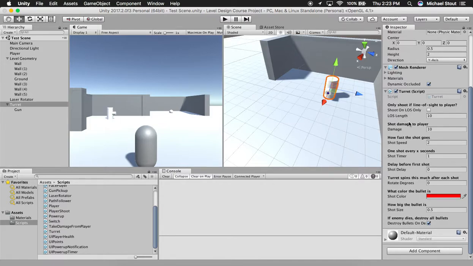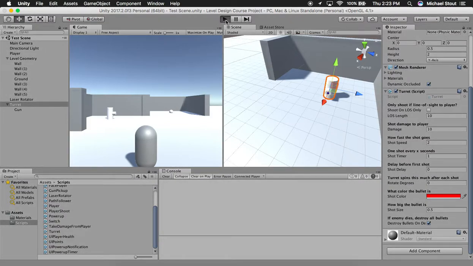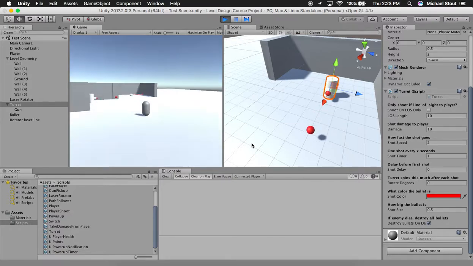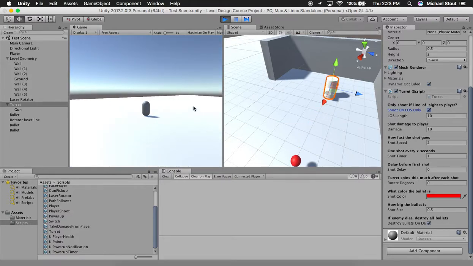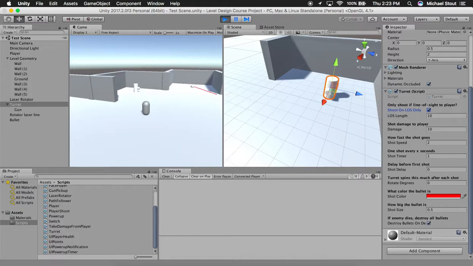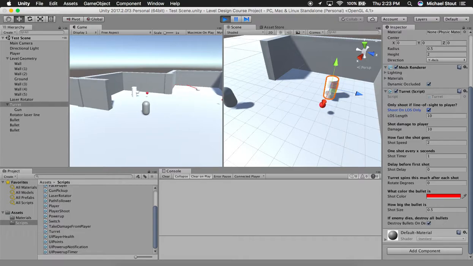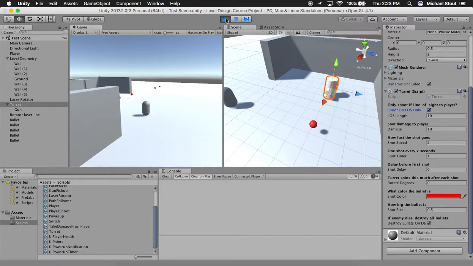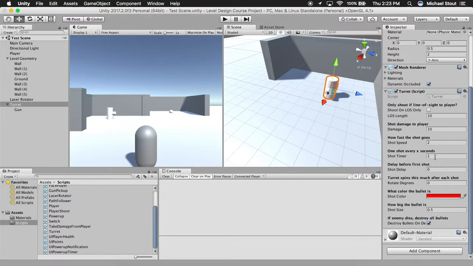LOS length is how long the line is to the player. So if you turn this on and the player gets out of that range, it won't be able to see him. I'll use that as an example since that's not incredibly obvious. You'll notice he stops shooting, even though he can see me, because I'm too far away. If I get closer, then he sees me again and he can shoot. So we're going to leave that off for now.